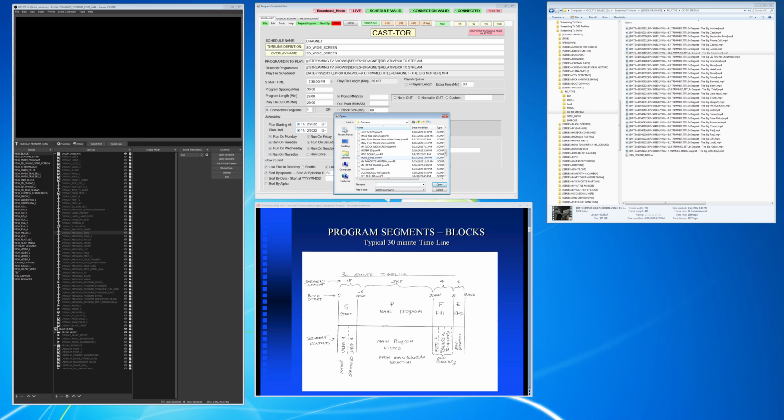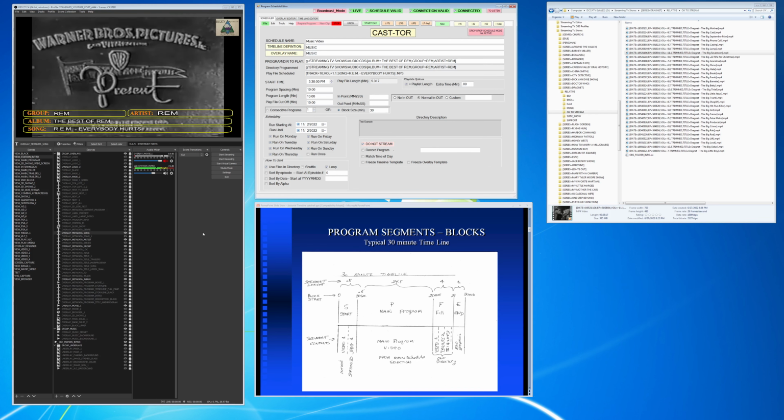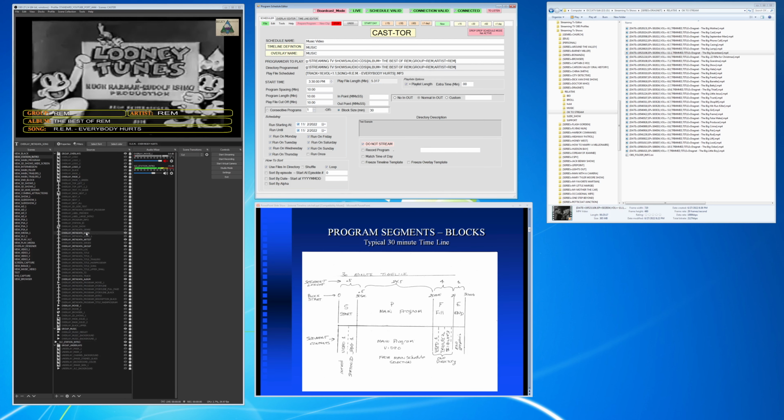Okay, here it is. Music. So what does that look like? This is a fun one. So you can see it brought up this mask. It brought up this song, artist, group, and that all came from the file name.